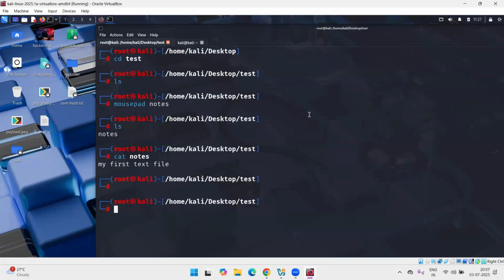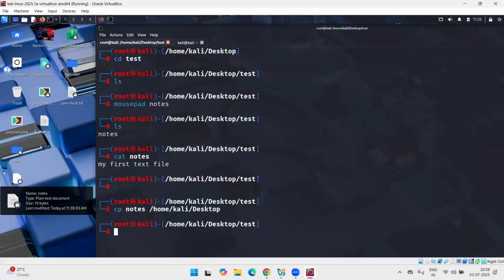Understand? And if you would like to copy this, the command is cp, then the source file that you wanted to copy, and the location where you wanted to copy it. Let's say I wanted to copy this to home, Kali, desktop. See, there is a file inside the test directory, and there is also a file here on the desktop.